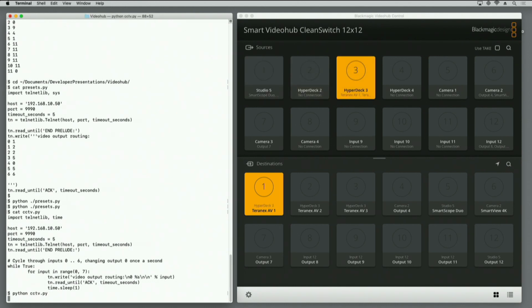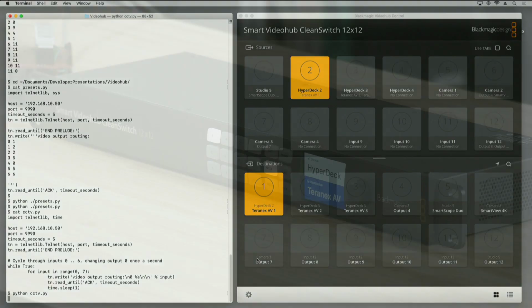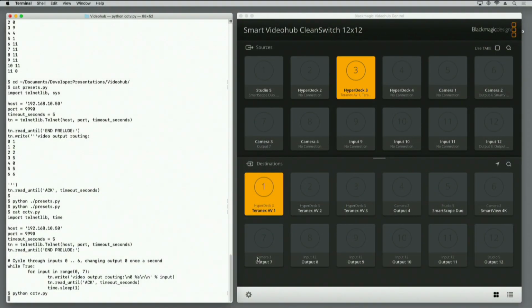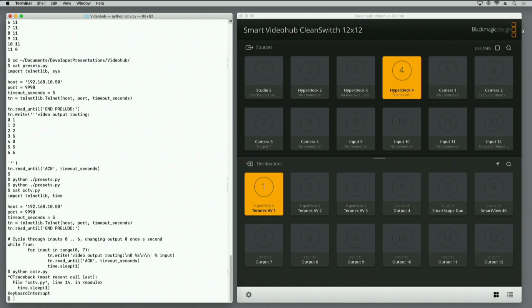And so now you can see on the control application, it's cycling through the first 7 inputs. And every 1 second is probably too quick for a typical application. But that's reasonably common, a reasonably common application that customers use.